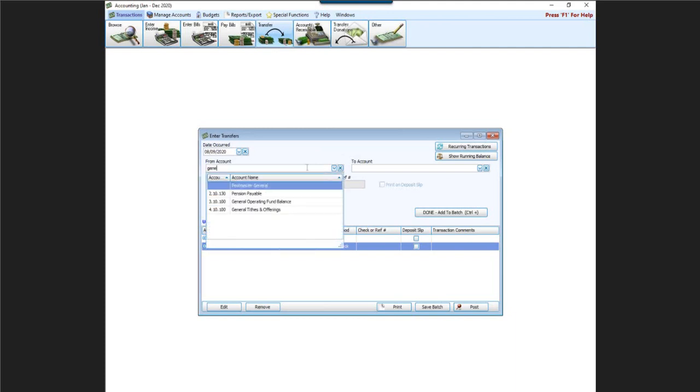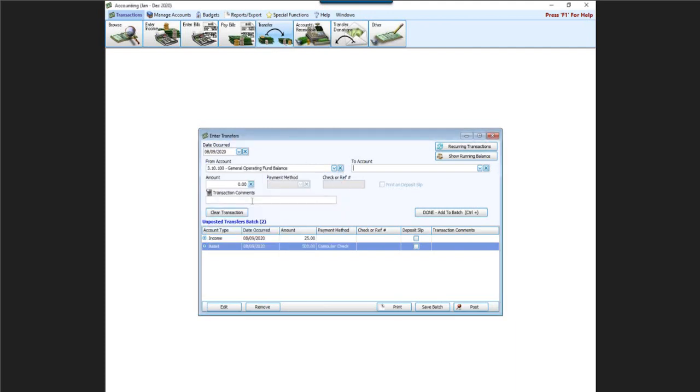So in this case, I would choose my general operating fund balance 300 account, then I would choose my building fund.